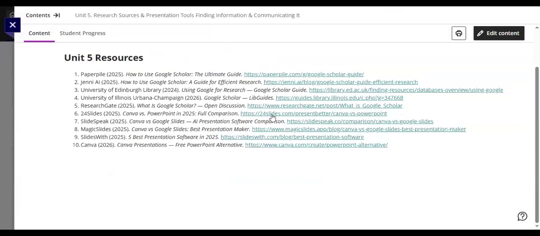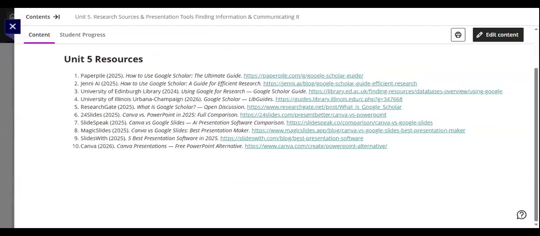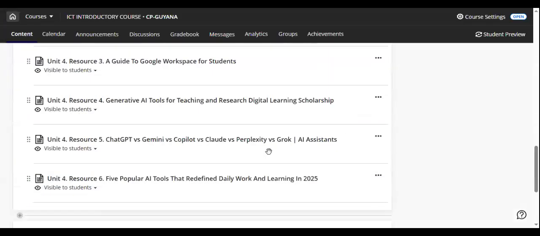24 slides talking about the difference between Canva and PowerPoint for you to see the advantages and the tools that you have for developing your slides with Magic Slide, Google Scholar. Okay, this is like a mixture between research tools and presenting tools. Okay, so let's get together with this.